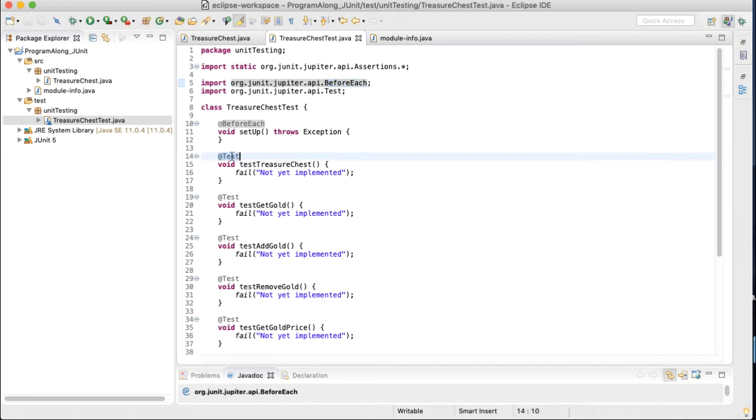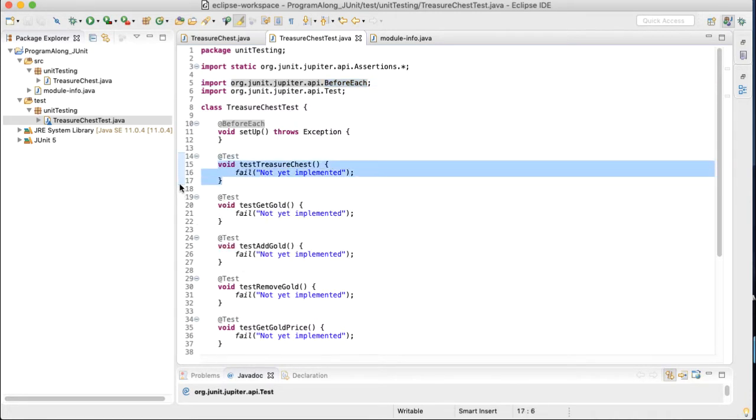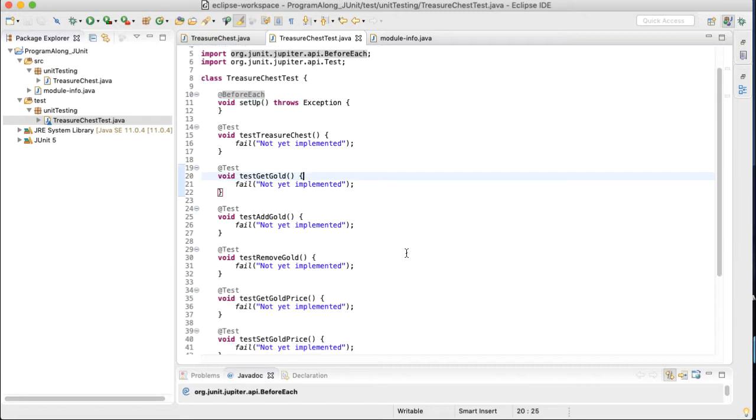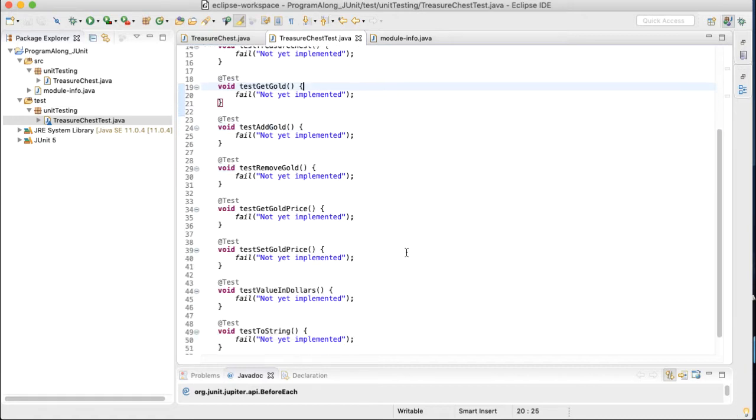The annotation @Test indicates that the method is a JUnit test, and the annotation @BeforeEach indicates that we have a fixture. This method setUp is going to be executed every time before a JUnit test is run. Notice that Eclipse created a JUnit test for each of the checkboxes we selected. Let's run the tests.